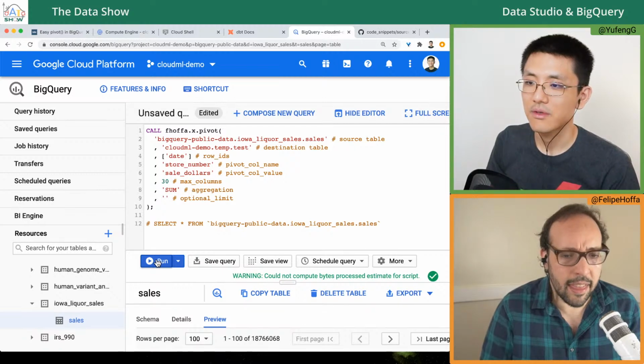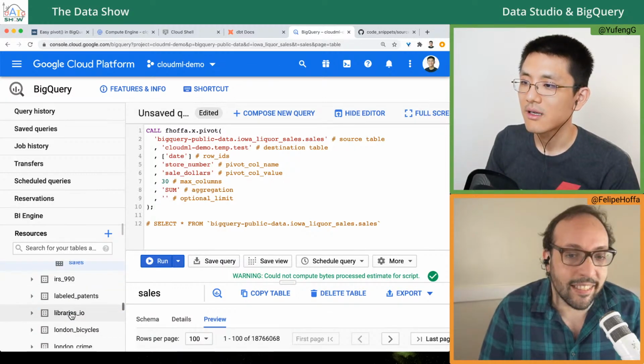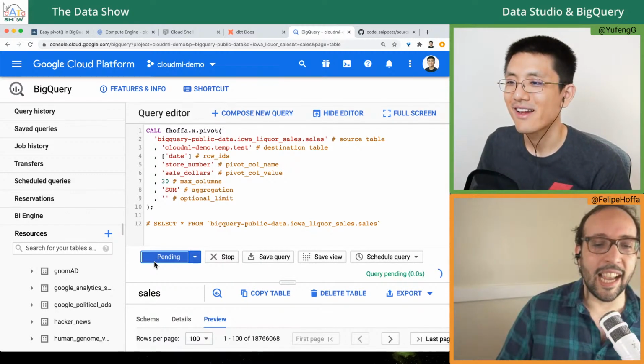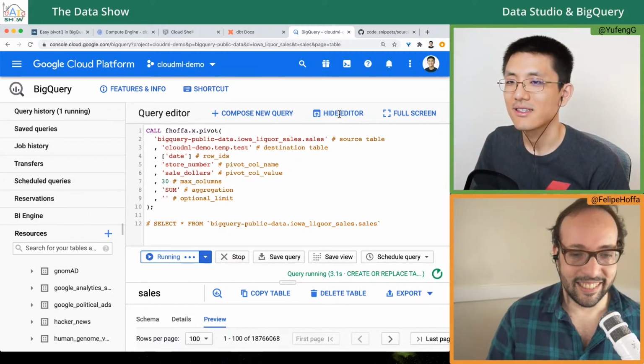Yeah, I think you already ran it, but let's run it again. It doesn't matter. It's idempotent. Just run it and we will see what's happening here.